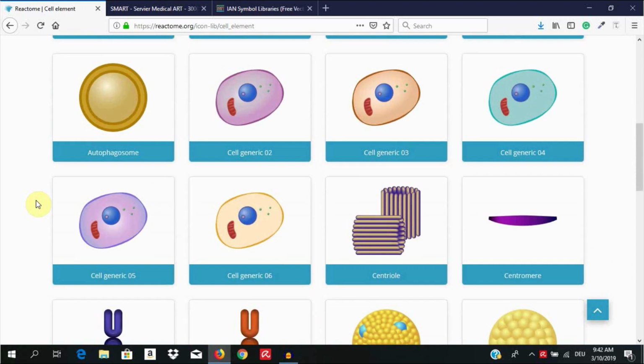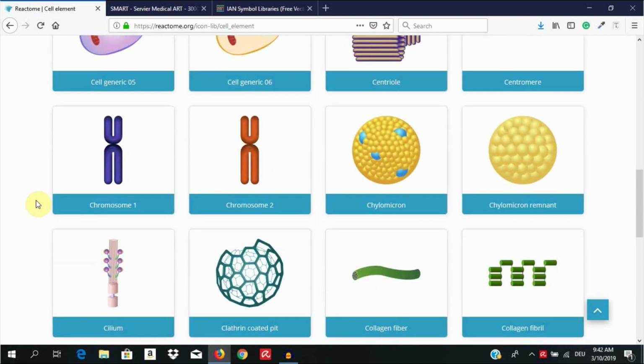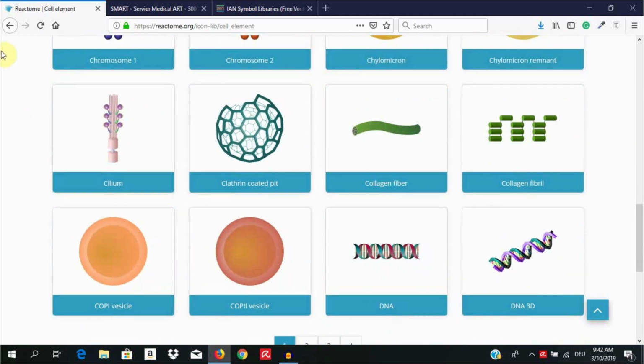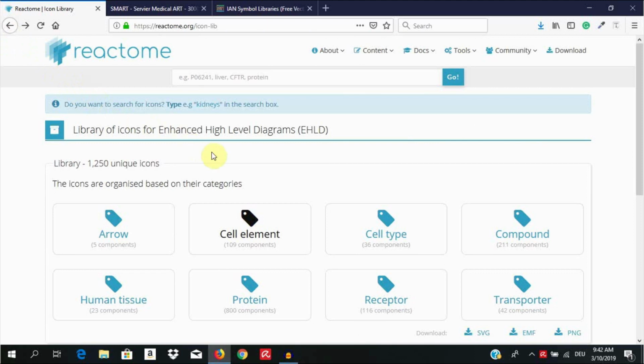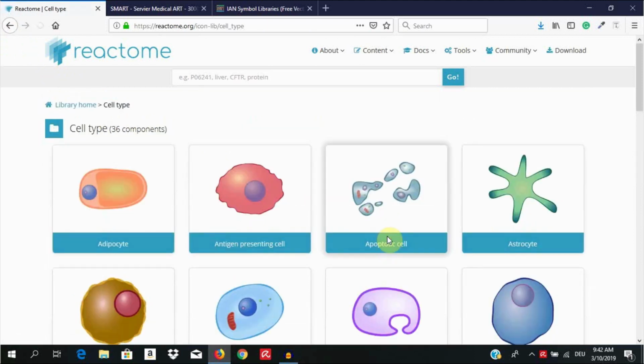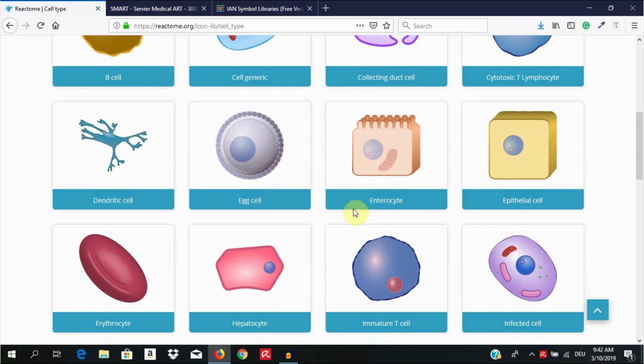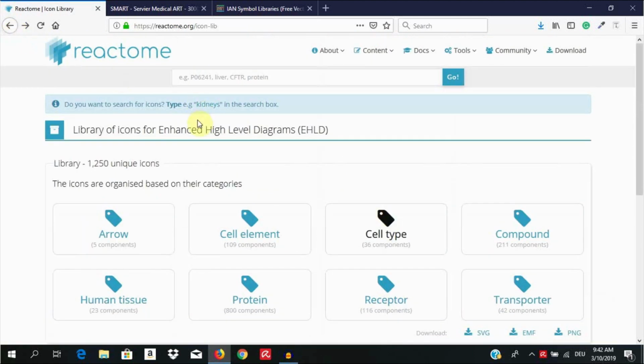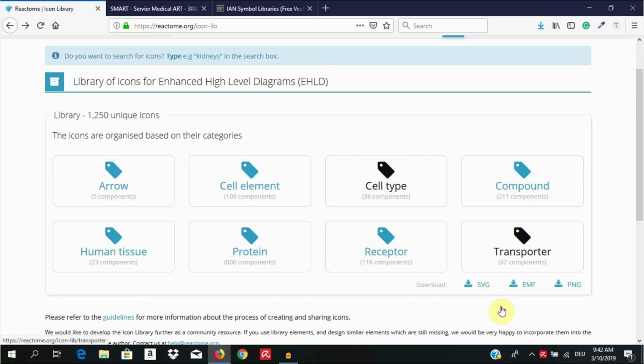Isn't it beautiful? Awesome. I take the web page back and then you have illustrations for cell types. I click and we scroll a little. Look at that. Illustrations for compounds. Illustrations for human tissue. Illustrations for proteins. Illustrations for receptors, illustrations for transporters, and the list will surely keep on growing as this is an open source project with many contributors.